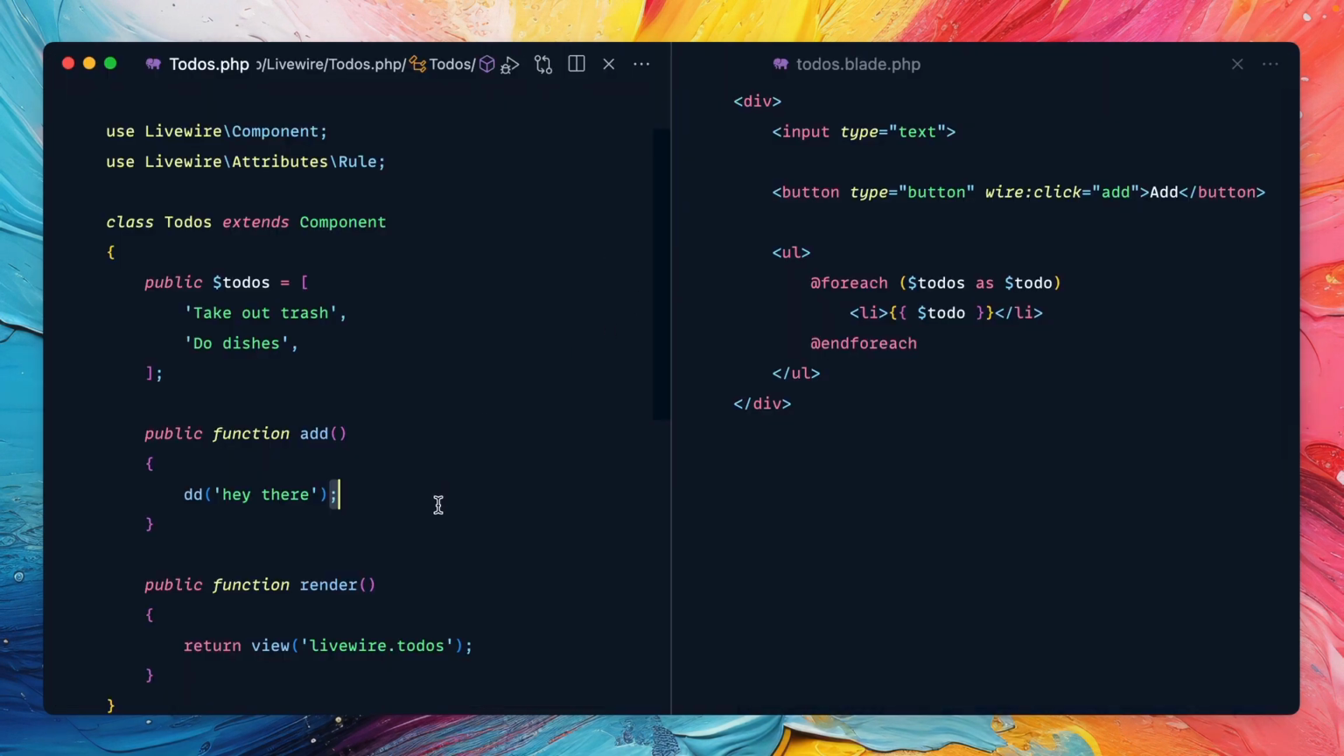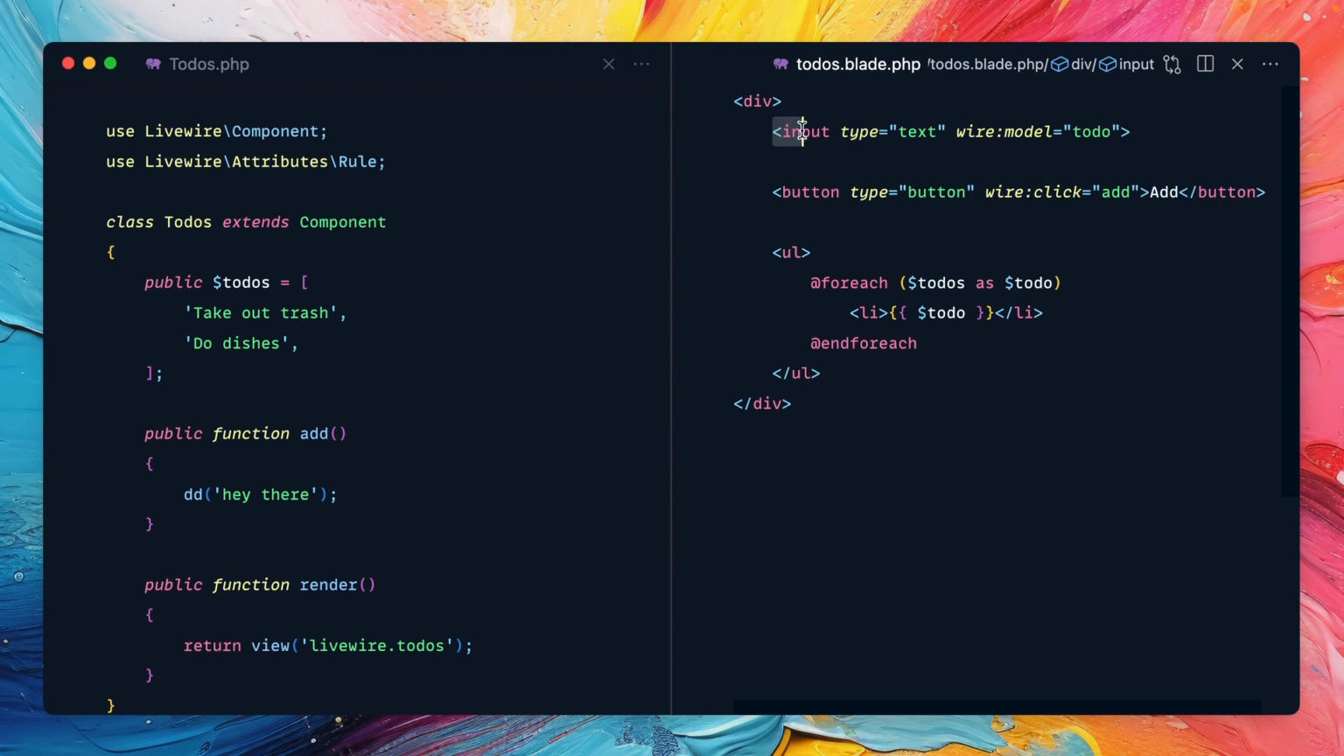Okay. Perfect. Well, we want to do a little bit better than that. We want to actually take the input from this input field and append it to this to-dos list right here. So how do we do that? Well, this is where properties come into Livewire. So we can use this magical little bit called wire model. Wire model, and then we'll say to-do. And now what this says is basically, hey Livewire, whatever the value of this input is, we want you to synchronize it up with a property called to-do.